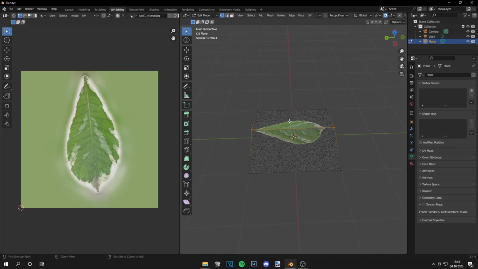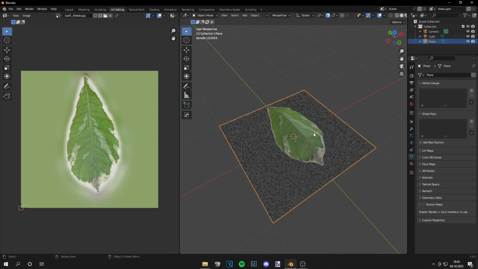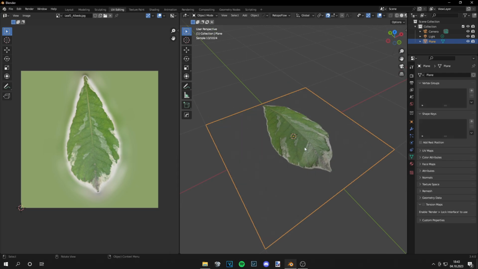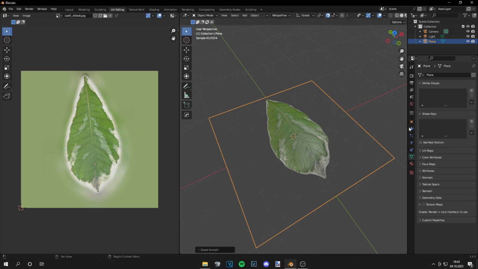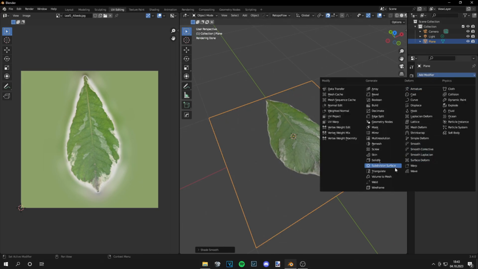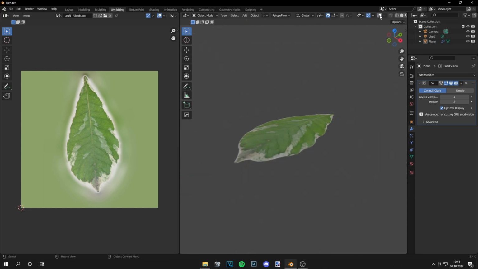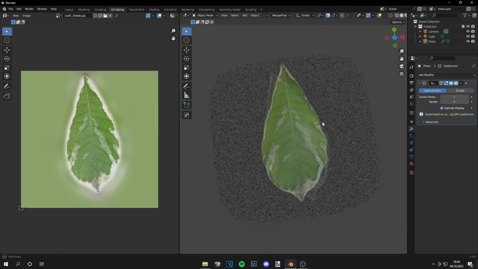Also I can press Ctrl R here a few times, like 2 times, and then grab those outer vertices and set them lower. This looks not very nice right now. You can see those edges. So let's right click and press Shade Smooth. Then for the next step, go to modifiers and add a subdivision surface. Now let's deactivate the ground and you can see this looks like a nice leaf.